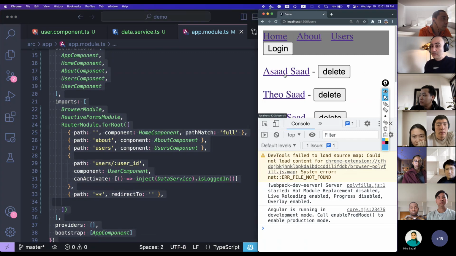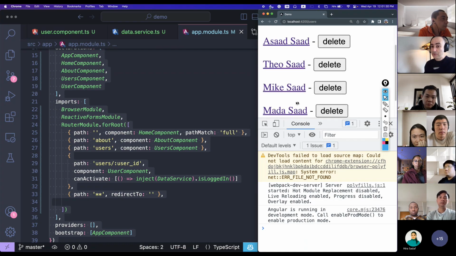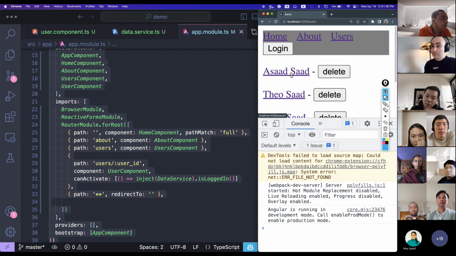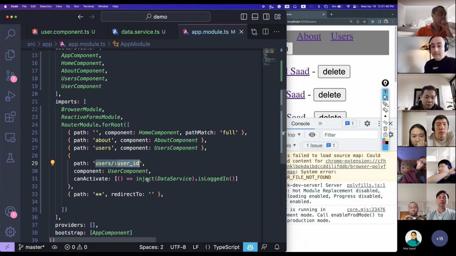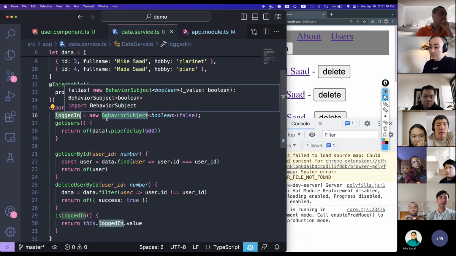Now, if I click on Asaad, as you can see, I'm not able to go to any of these. But after I log in, now the button becomes log out. I try to go to Asaad. Perfect. Now I'm able to browse to the users. The moment you log out, you're unable to go to the users again. So basically, I created some sort of a defense to protect certain routes from being accessed unless a certain condition is met. In my case, it's just a flag in the user service. In your case, it would probably be a token that you save somewhere. So you guarantee that the user has logged in.